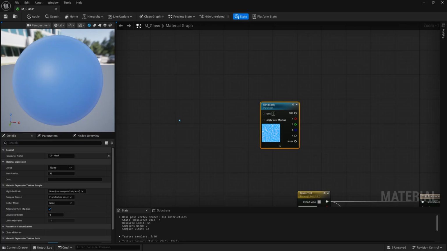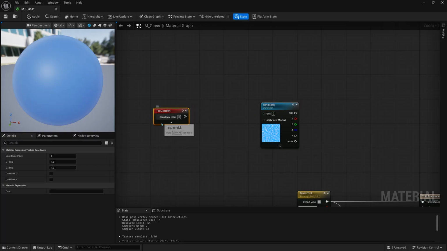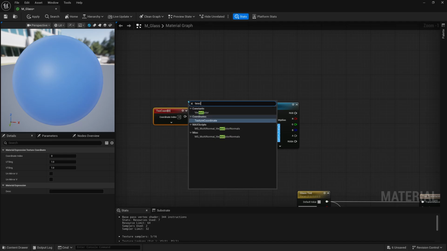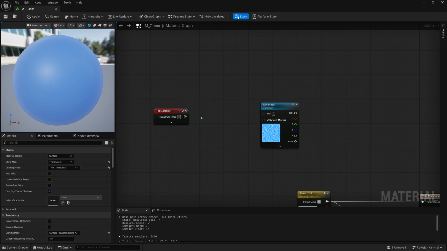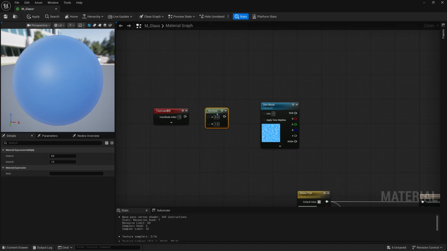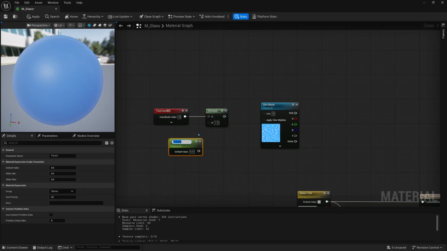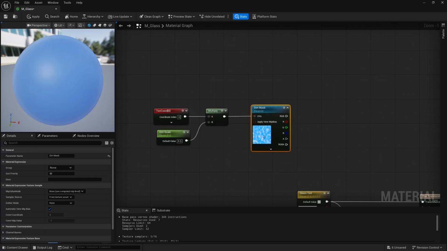And on the left, we can add some things to control the scale. So I'll hold U and click on my keyboard for a texture coordinate. You can also just search for texture coordinate. Then I'll hold M and click for multiply, and S and click for a scalar value. This will be called dirt scale. Default value can be 0.5, and I'll plug this in like that, and this into UVs.